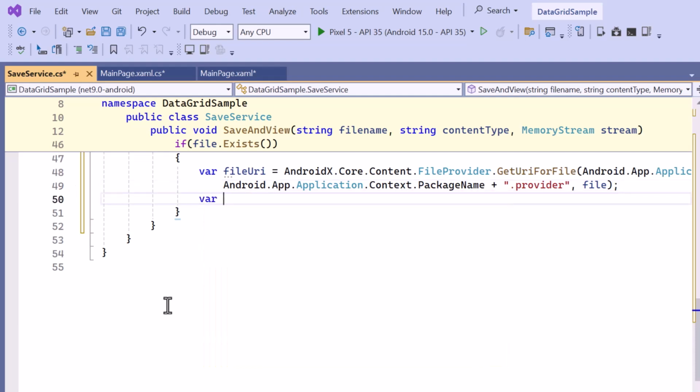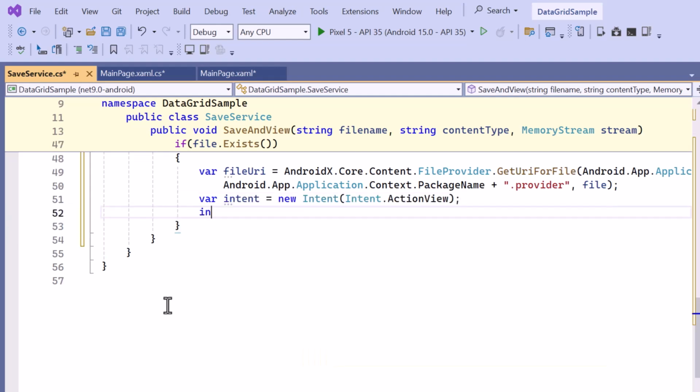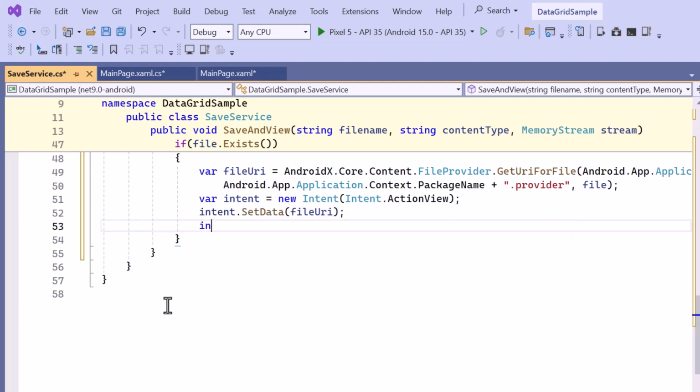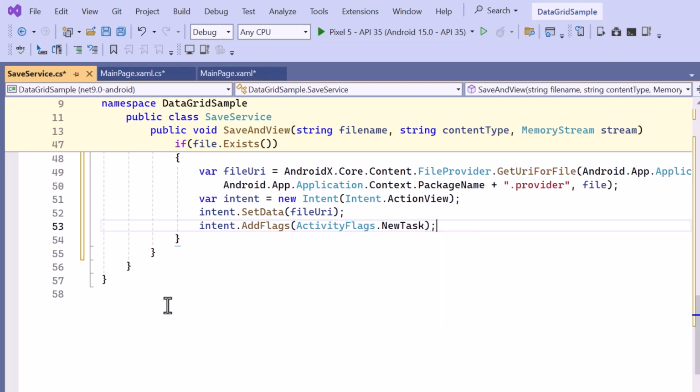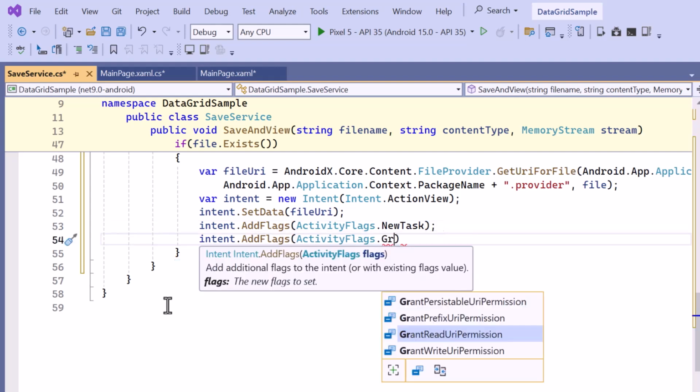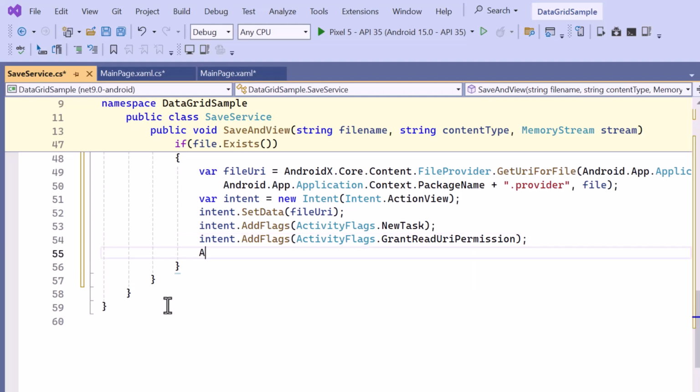Next, I create an instance of intent that specifies it should view the file, setting the file URI generated by the file provider as the intent's data. I also ensure that the intent starts a new task, which is necessary when launching the file outside the app, and grant temporary read permissions. I launch the intent to open the file using the appropriate app.